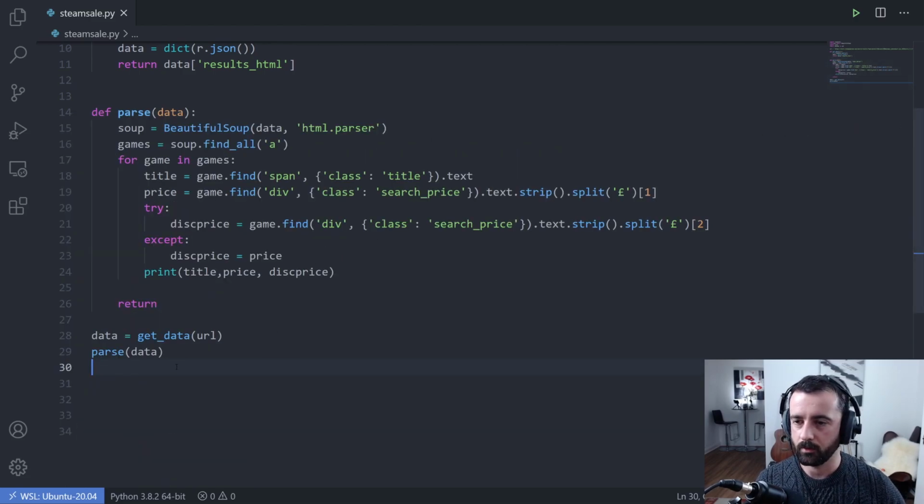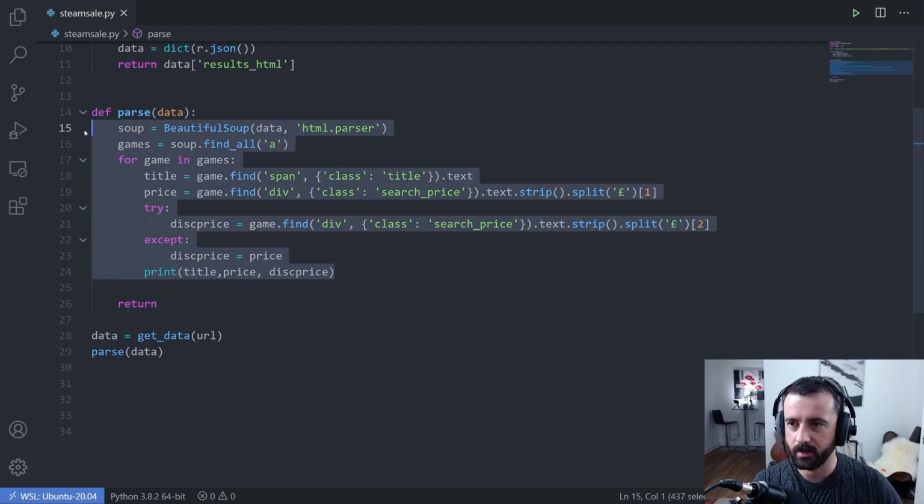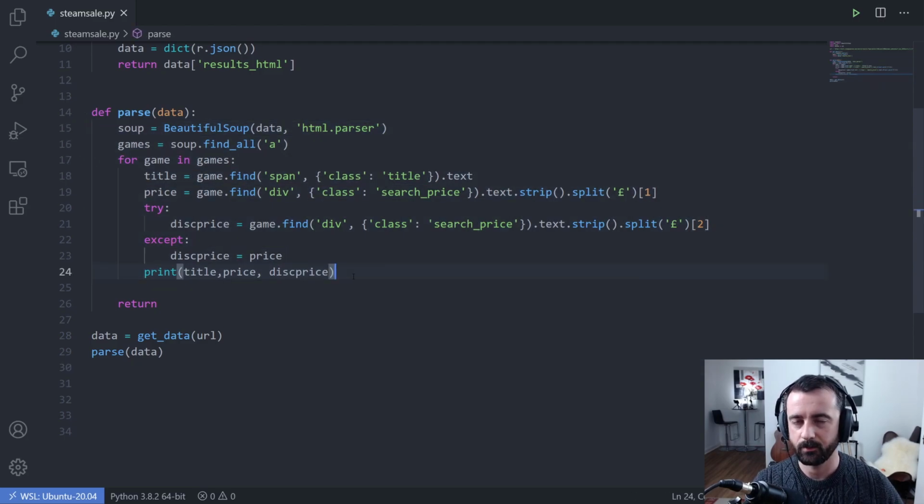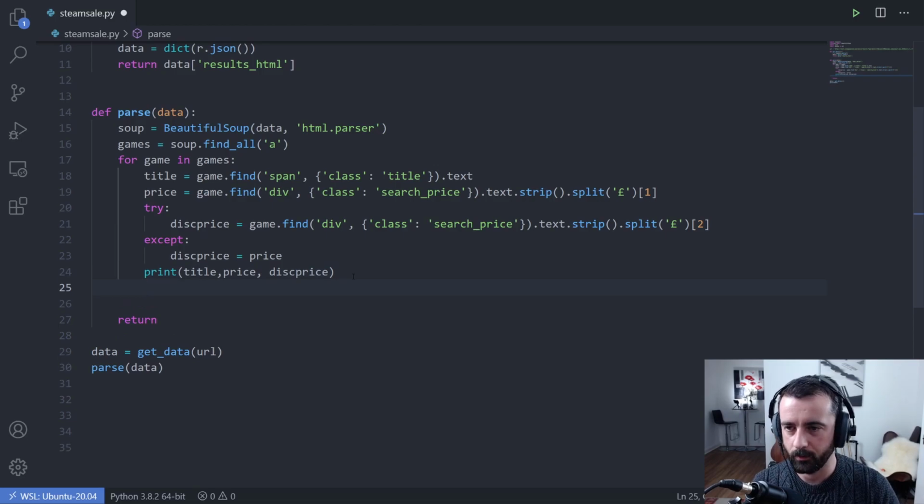We want to write our third function, which is to output this to a CSV format, which I'm going to say is probably the best. So what we need to do is tidy up our parse function first, so we can actually return something that we can work with.